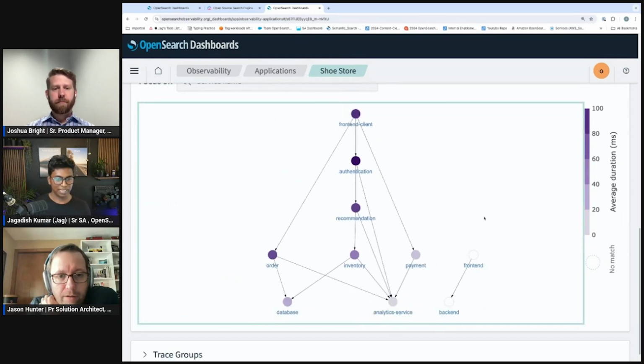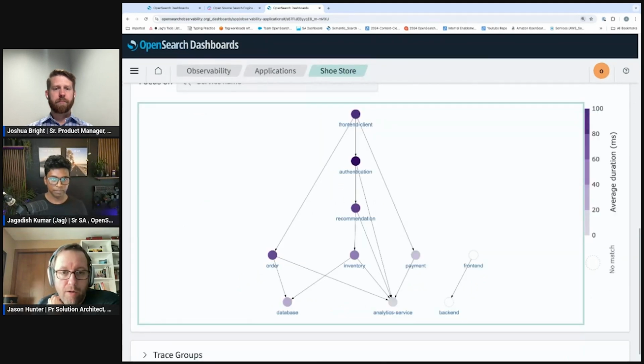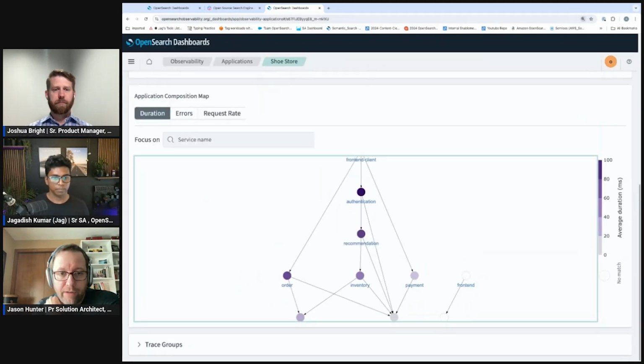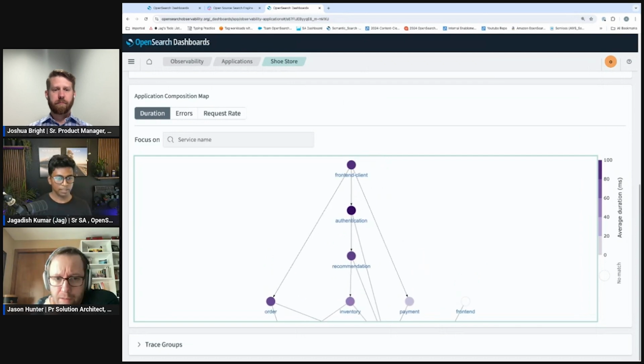Front-end client, authentication, recommendation, inventory. We have order, payment, database. You understand, because of the data that came in via OTel, how all my microservices fit together. You just figured that out from the traces, I assume, because it's A goes to B goes to C.